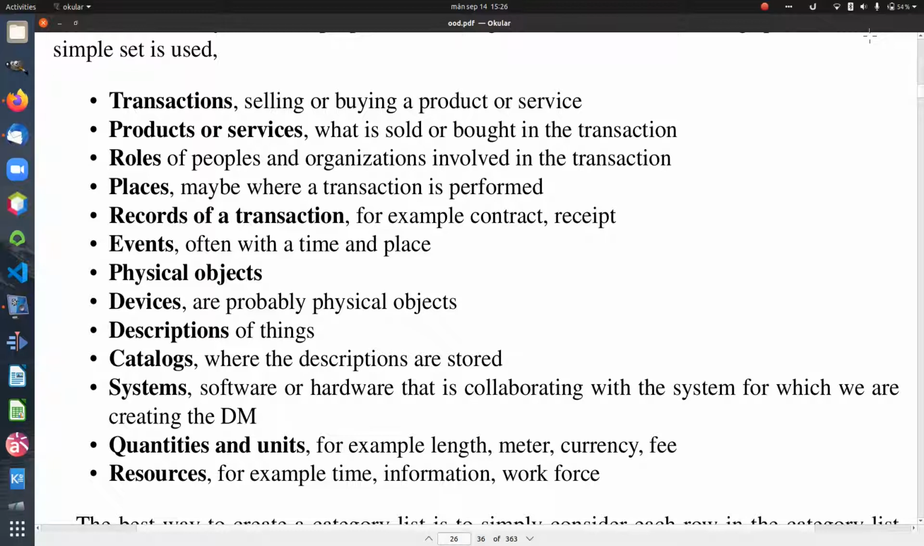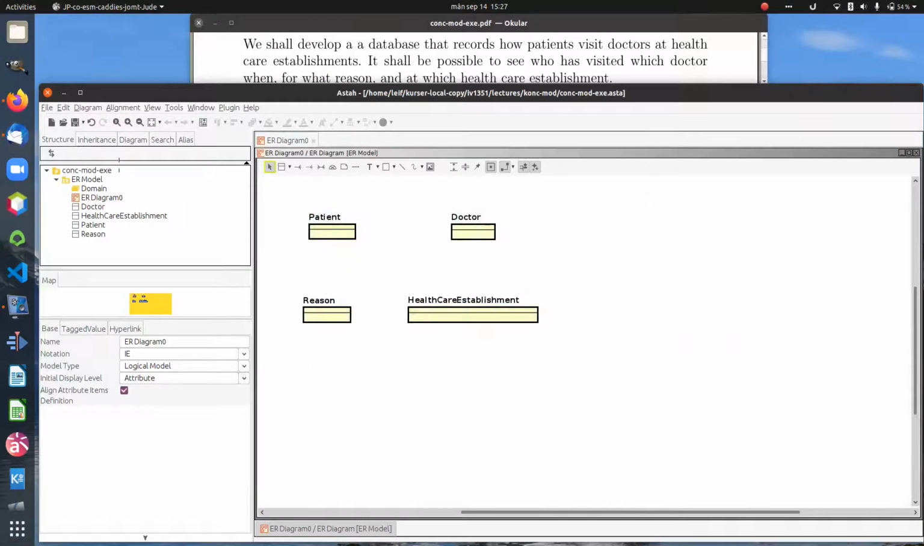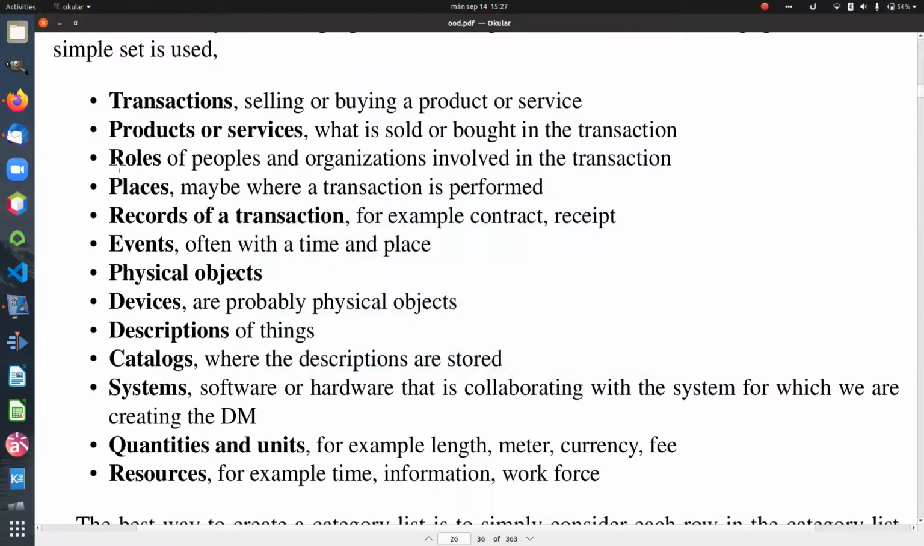Anyway, let's start to use the category list. First, we're going to look at transactions. Actually, there are no transactions here, right? Nothing is sold or bought. Of course, it can be claimed that the customer pays for the visit to the doctor, and that is most likely true. But we are not supposed to model anything related to payment here, so therefore we leave out transactions. Products or services sold or bought, obviously no, since nothing is being sold or bought.